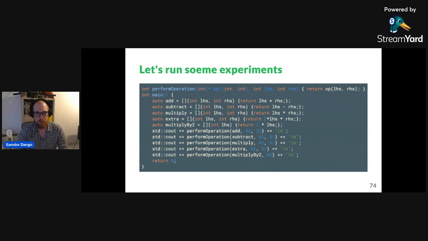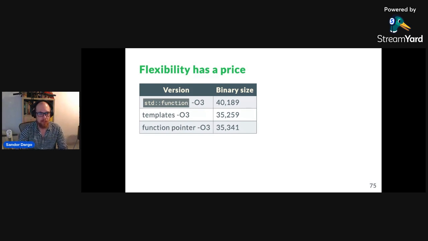So let's run some experiments. Here I use the function pointer, but only in this example, because that was the shortest one, and I could fit it on one page. I have four different lambdas here, and I just pass them with some parameters to perform an operation. Let's see the results. You see that std::function resulted in a significantly bigger binary, whereas templates and function pointers were about the same size.